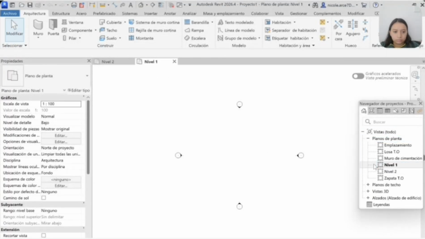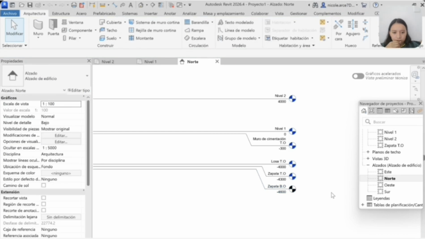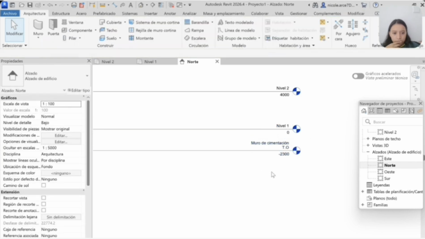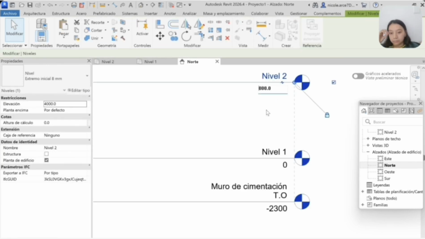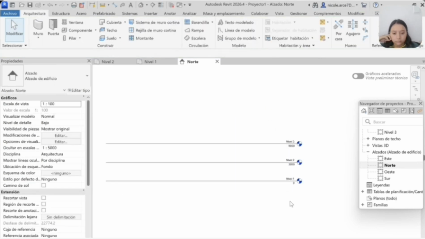Hi, teacher. My name is Nicolarce, and I'm going to do a narrative or explanation about the Revit project. In this project, I work using Revit to model a two-story residential building step by step.